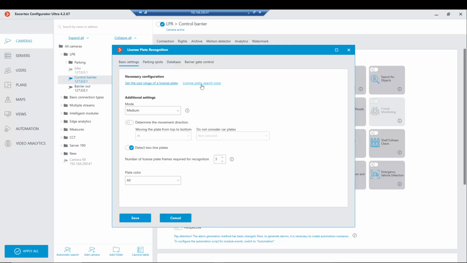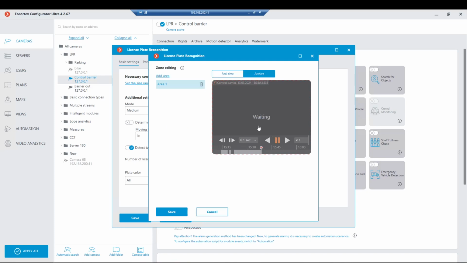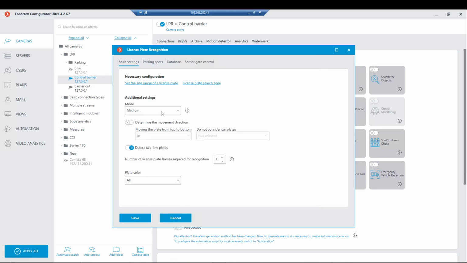Then we need to set the license plate search zone. Exactly this zone will be responsible for searching for the license plate in the frame. Several zones could be added here, up to 6 of them. Let's delete the useless one and save our settings.